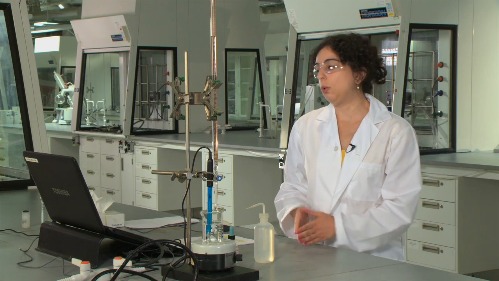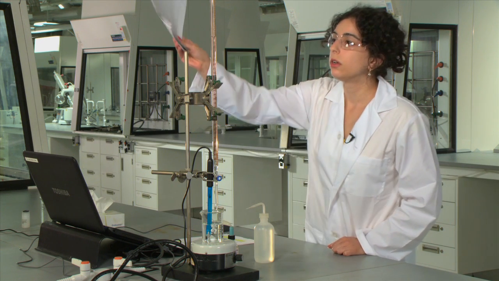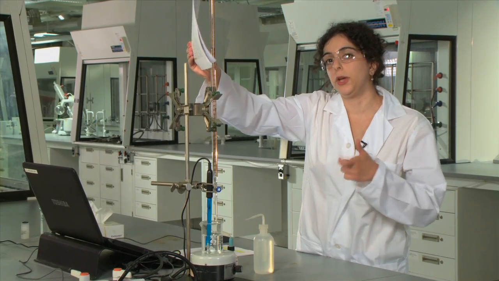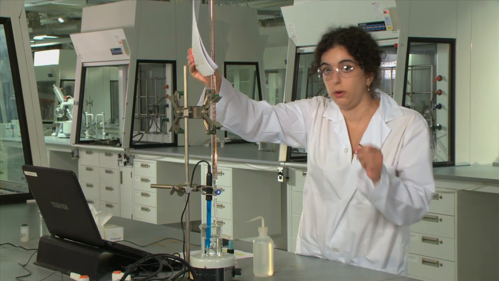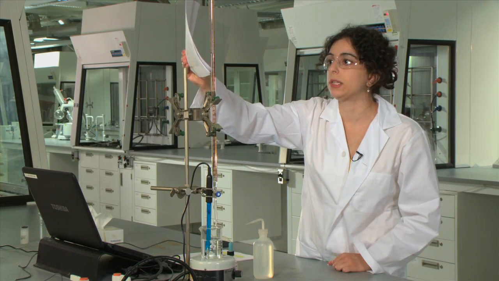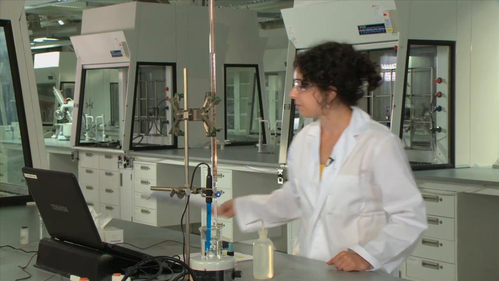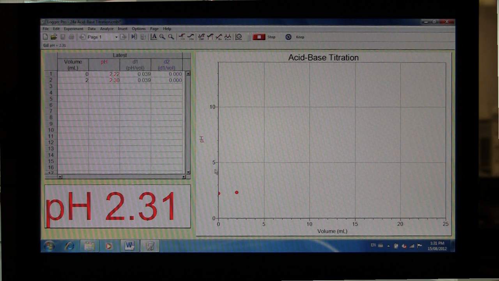Keep in mind that you want to try to put in the exact volume that you've transferred. With mine, I've gone from 19.6 to 21.6, which is exactly 2.0 mils, but you'll want to adjust it for yourself. If it's 19.5 and 21.6, then you'll want to put 2.01 milliliters transferred. So always keep track of how much you're actually adding. We'll enter that value into the box here, and there's our second data point listed in both the table and the graph.